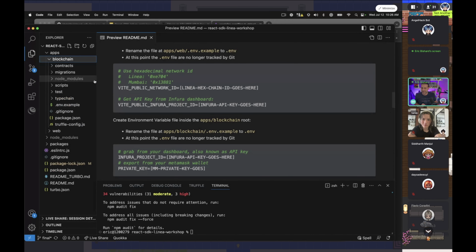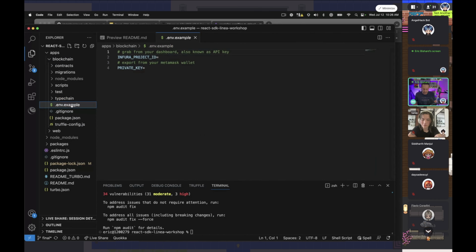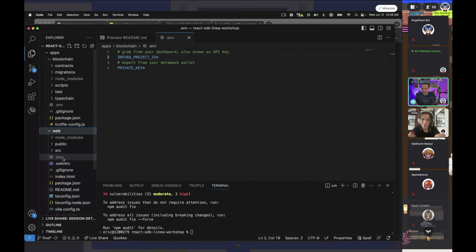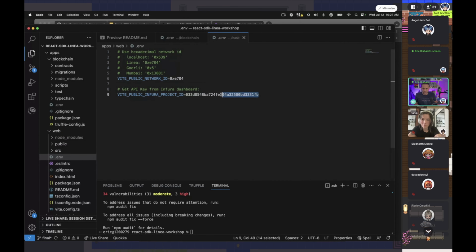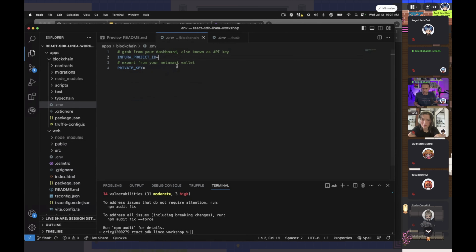The next one is our blockchain. So let's go ahead and rename this one, and we're going to call this .env. Again, we can paste that same Infura project ID in here. Go back and get that real quick. So we'll grab our Infura ID. I know, so much configuration. And then private key. So let me paste that in there.